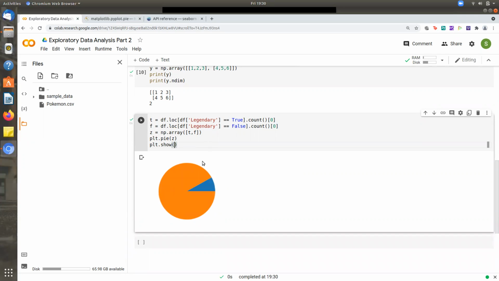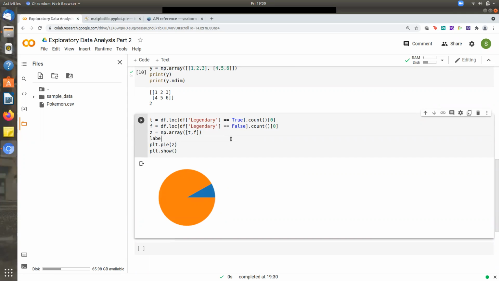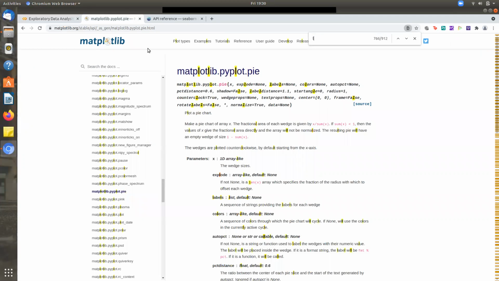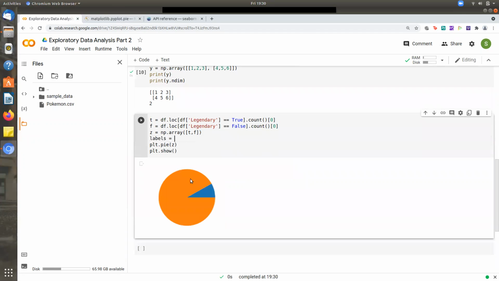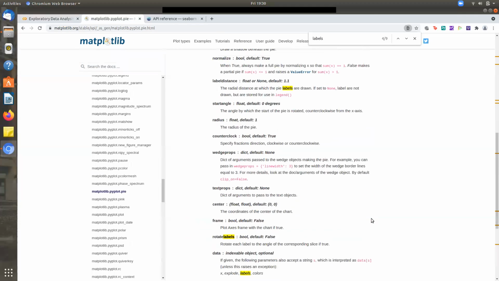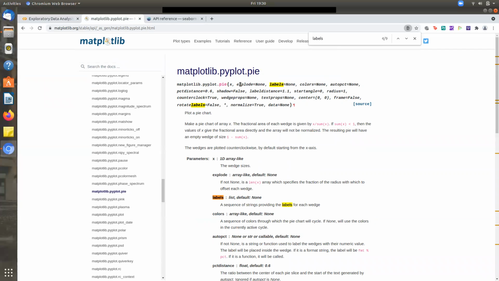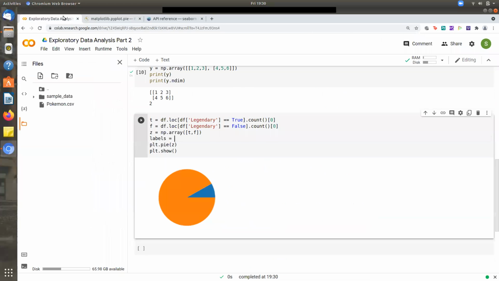Still there's a lot of information missing. It would be great to know what percentage is this and what is this, the yellow portion and the blue portion. There's a parameter called labels. Labels help you identify what is the orange portion or the blue portion. There are a couple of examples in the documentation itself. I don't remember exactly, and sometimes if you get stuck, it's even good to Google about it. It's quicker in some scenarios.